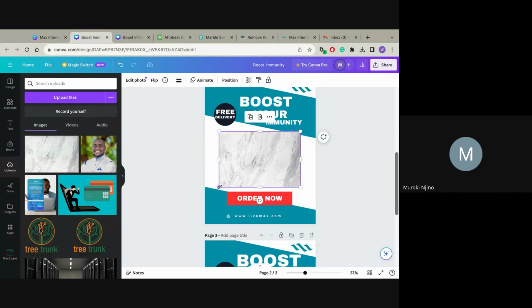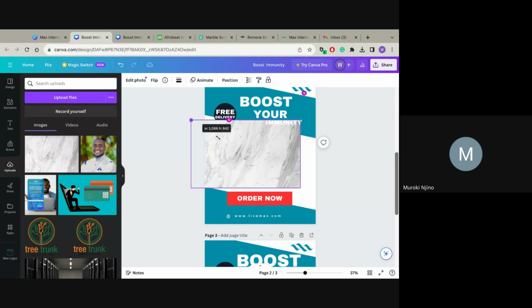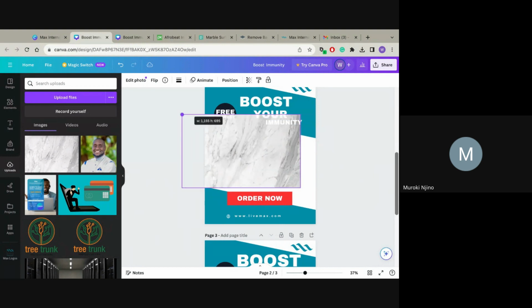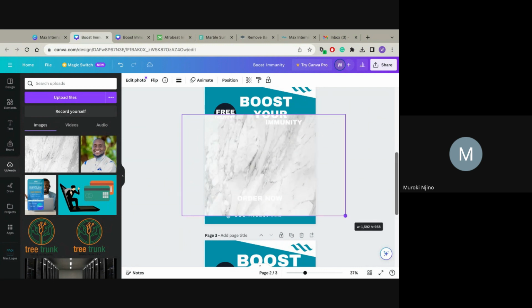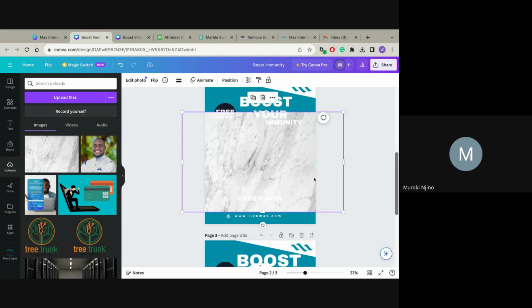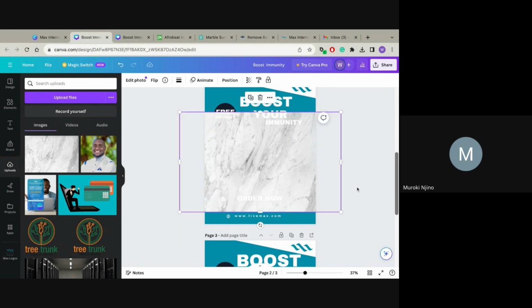You can resize any image or any element in your Canva by dragging these circles or the lines that are here to adjust to the right size that you want. What I want is for it to cover just this white section here in the front. So I'll do that. But then what happens is now it's covering our other content.